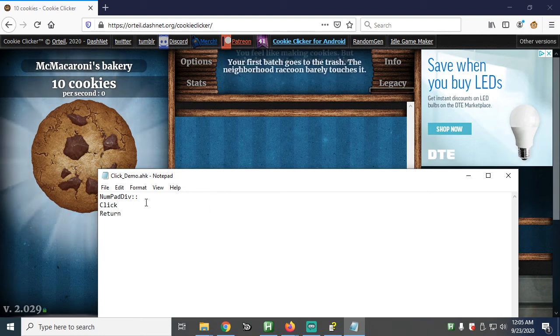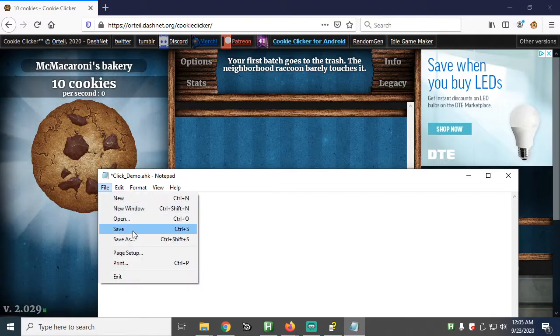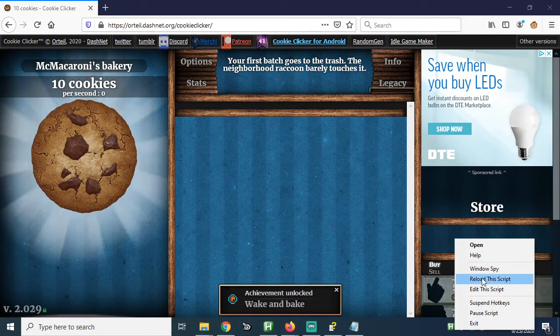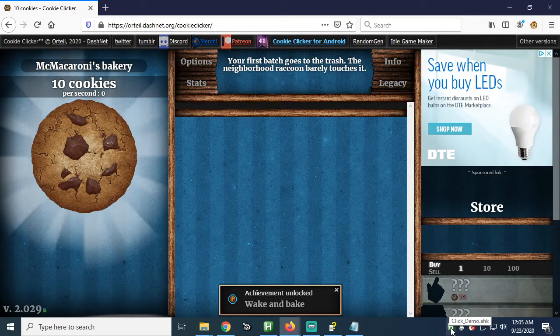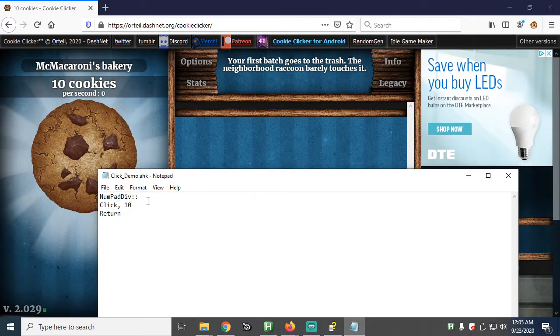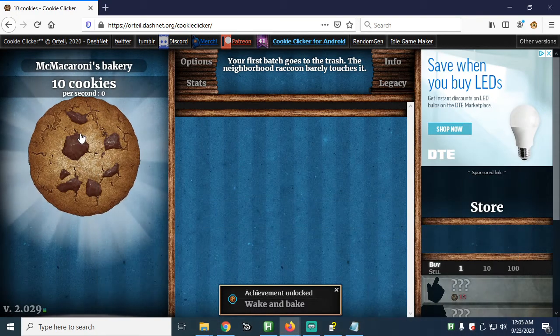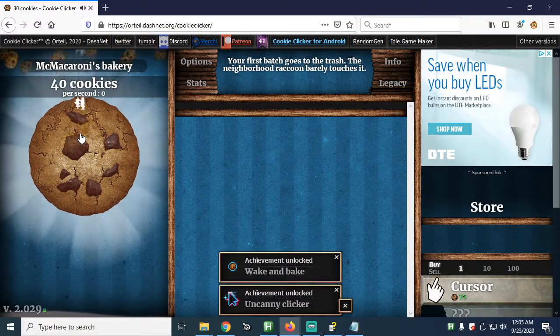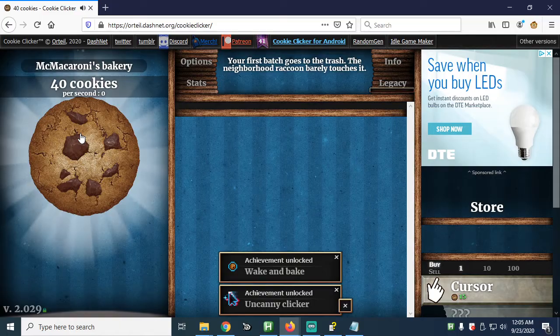If I would like to click more than once, I can add comma 10 to click. Now, when I reload this, so I've reloaded the script to have the most recent version with our comma 10, which I saved, when I press the division symbol, each time I will get 10 clicks instead of the one click that I originally had.